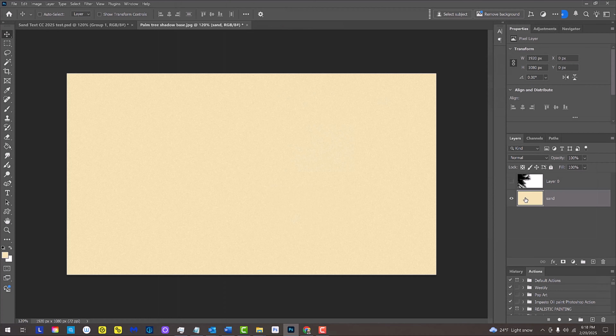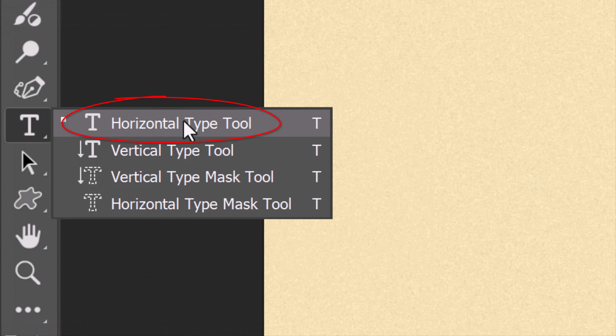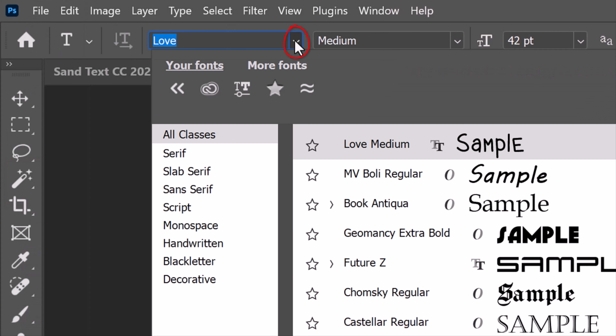Next, we'll add text, and then later, I'll show you how to add graphics. Open the horizontal type tool. We need to change the foreground color so we can see our text against the background. To make the colors default to black and white, press D on your keyboard. After you install the font I provided, open your type picker and type in Love to open it.